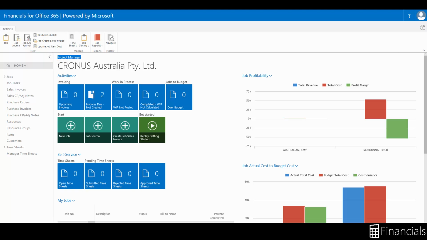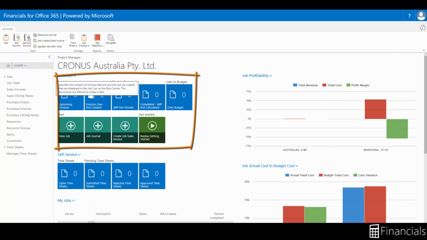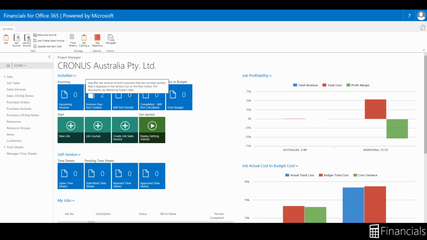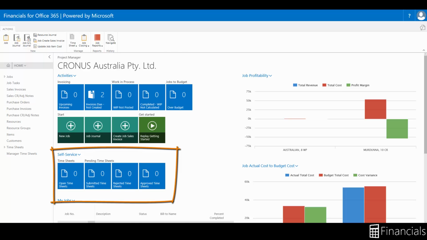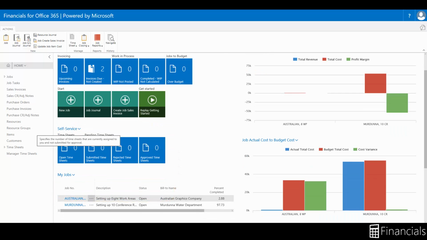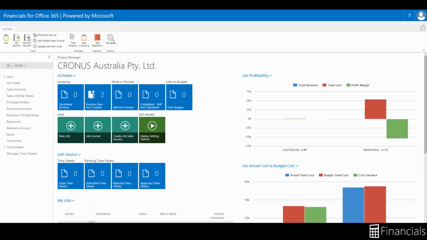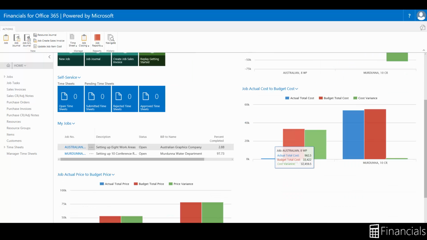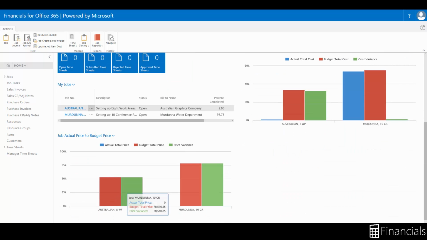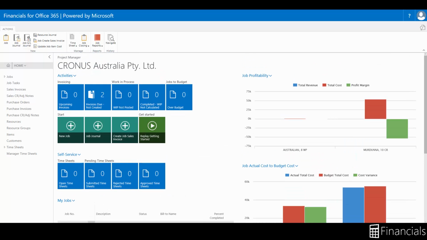Here we are in the Project Manager Role Center. This landing dashboard provides an instant illustration of the progress of all our jobs the user is associated with. We can see our workload in the activity tiles in regards to invoicing, calculating work in progress, maintaining jobs to budget, even all tasks related to timesheet management and document approvals. Our Role Center ensures you are on top of all your projects in the live KPI charts. They even illustrate profitability, our actuals to budgets for both costs and prices.